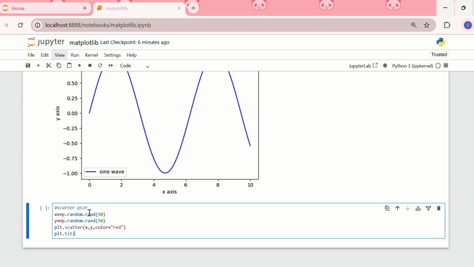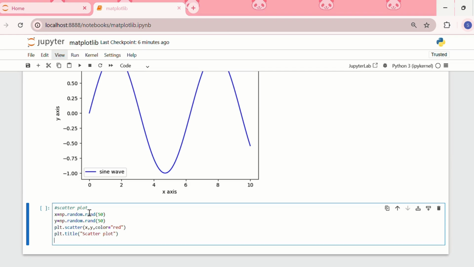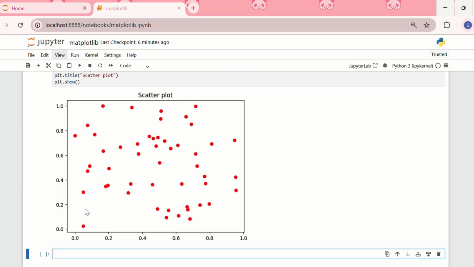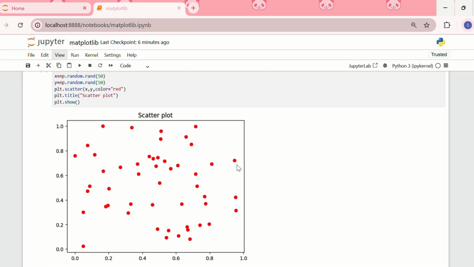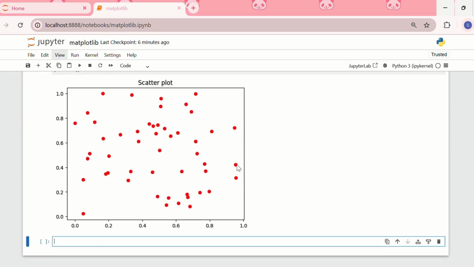Now let me use the plt.title function, and I'll want to give the title scatter plot to this plot. Then I'll use plt.show to display the plot. So a scatter plot has been generated in which there are 50 points between 0 to 1 in both the x and the y axis.